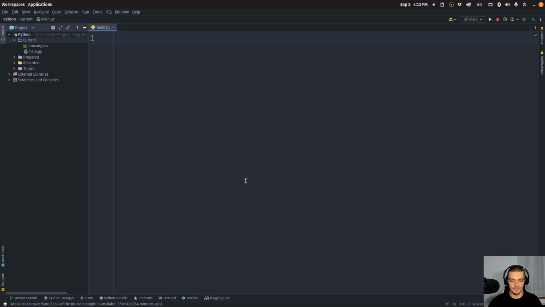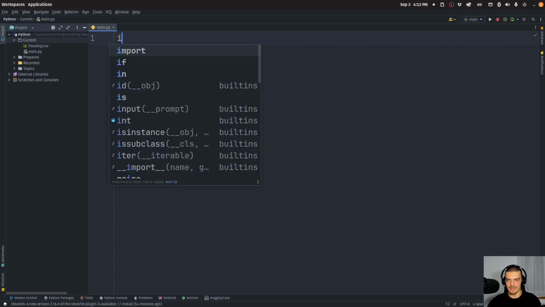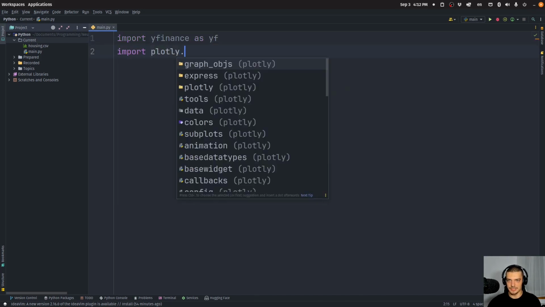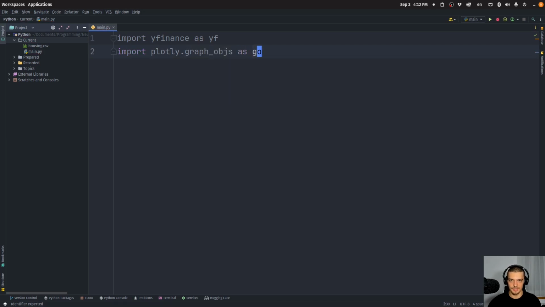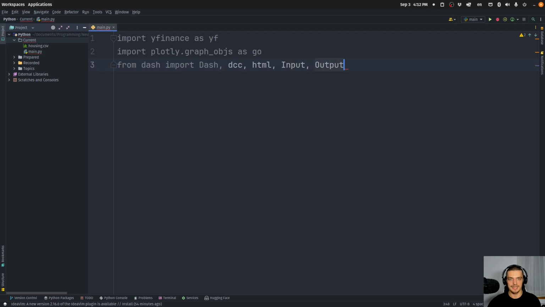For this, we're going to need one additional Python package, which is necessary to get the data from the Yahoo Finance API. This package is called yfinance. So pip or pip3 install yfinance. Once you have this, we're going to say import yfinance as yf, import plotly.graph_objects as go, which is also a common alias. Then from Dash, again, we're going to import Dash, dcc, html, Input, Output, and also State, which is used like Input and Output, but it's not a trigger. I think that's basically it.